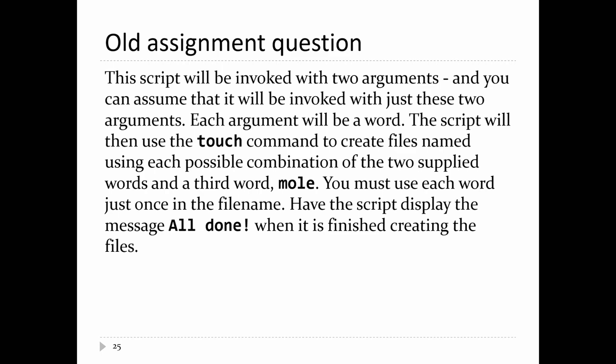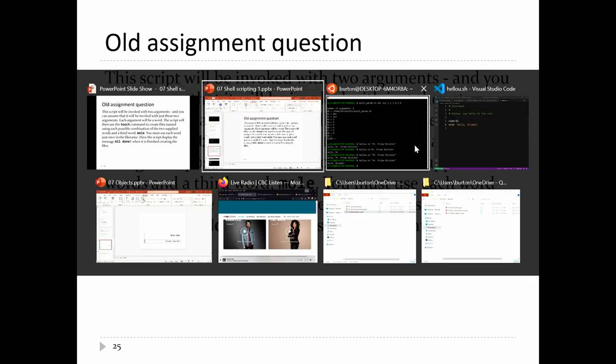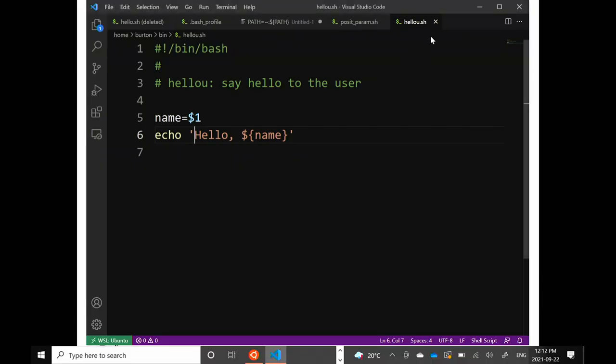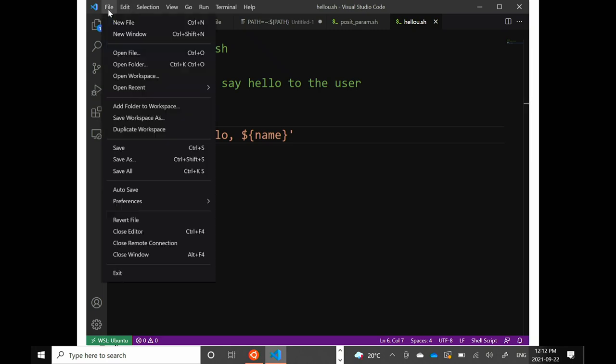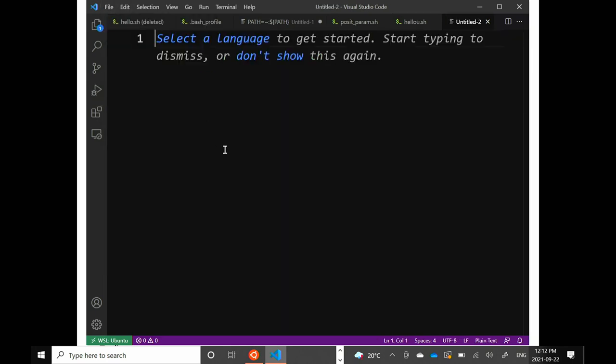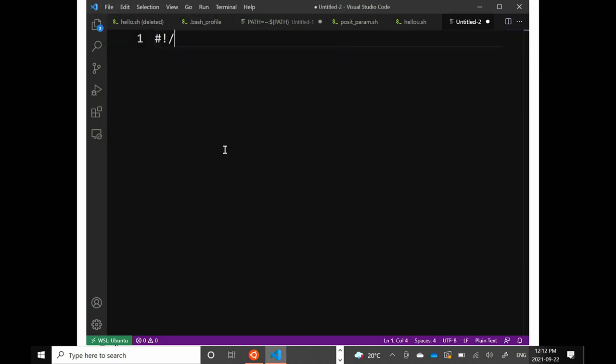So you must use each word just once in the file name and then have the script display the message all done when you're finished creating the file. So you say, okay, well, how am I gonna do this? So over to here, let's make a new file.